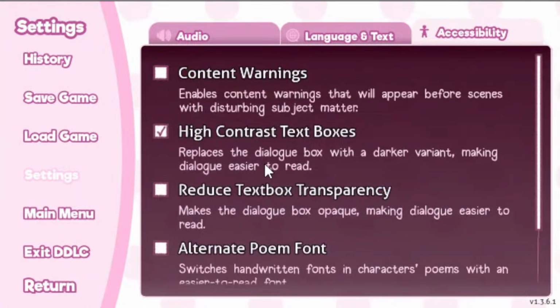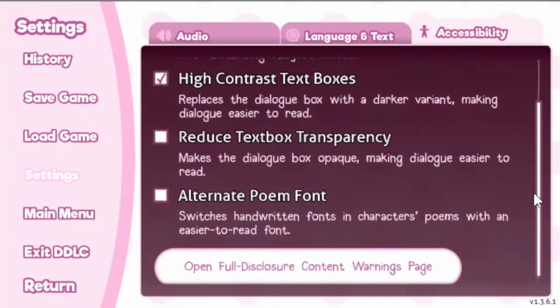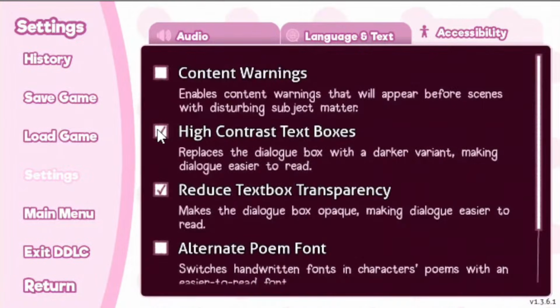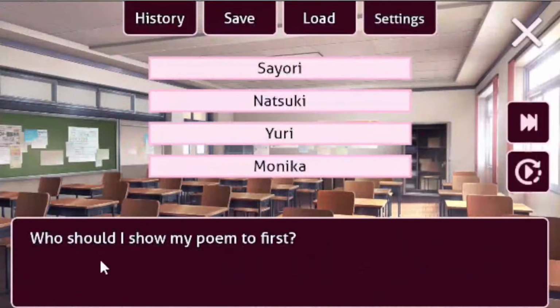There's again the content warnings, which you can turn on if you want, though if you've already played DDLC, I'm sure you know. You can reduce text box transparency, making the opaque dialogue easier to read. So let's see how that looks. It looks like this rather than the semi-transparent one, though now you can't see the full background. But I do think it's easier to see if you're trying to play this on a phone.